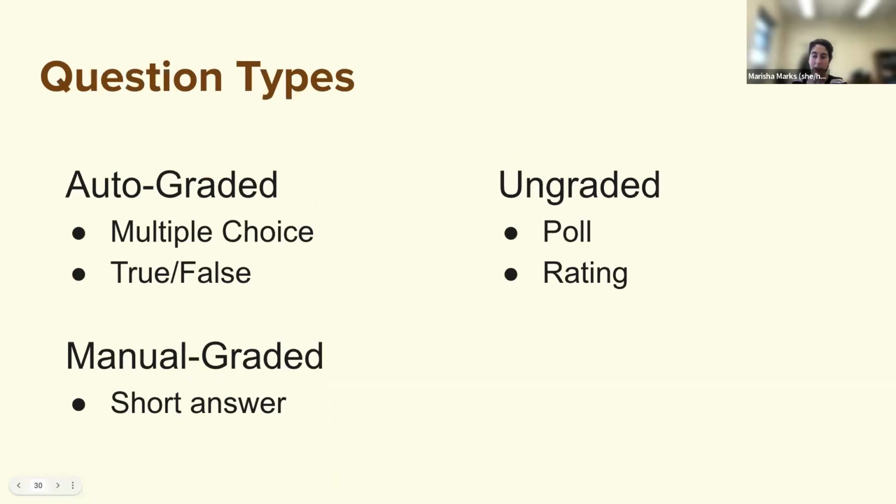So you have 5 different question types. There's multiple choice and true false, and those are auto graded, and those are the 2 that are going to tie in with Blackboard's gradebook. Those are the ones that are going to be the easiest for you to manage, because once you set them up, you don't need to go back in to grade them or review them.